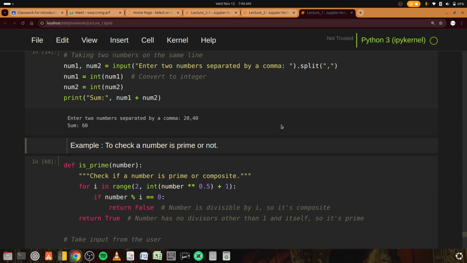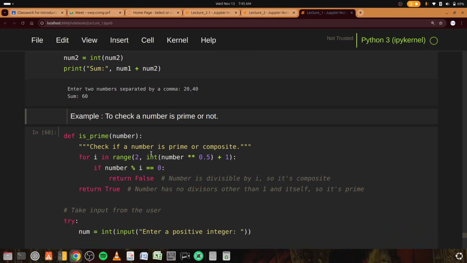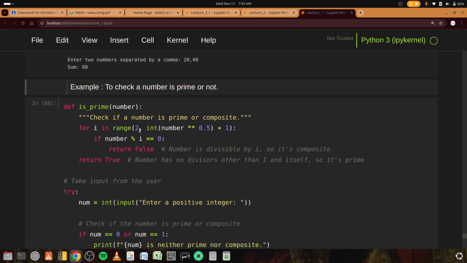Okay then. So now let's use all of our knowledge we have gained so far to describe an example. The task is to check if a number is prime or not, a prime number or a composite number. You give any number as the input, you ask the user to input a number, and your code will check if it is a prime number or not.